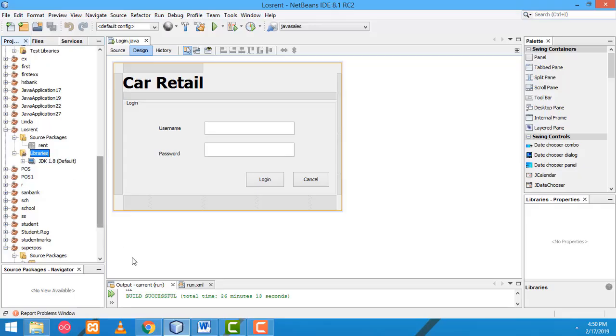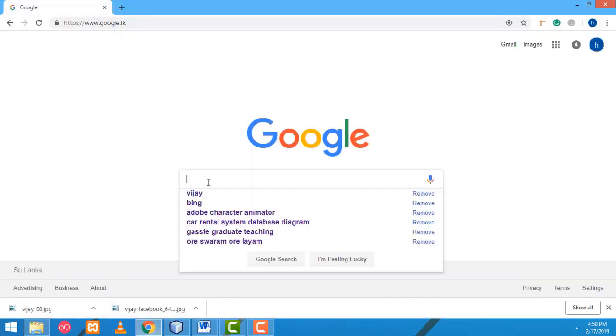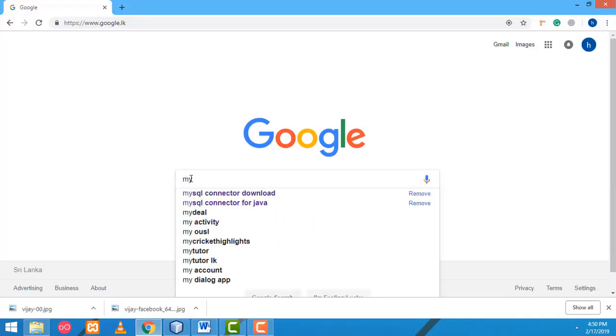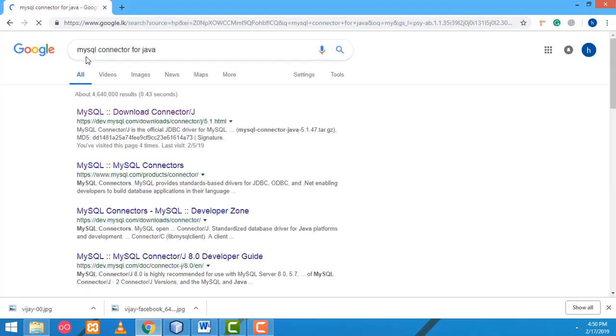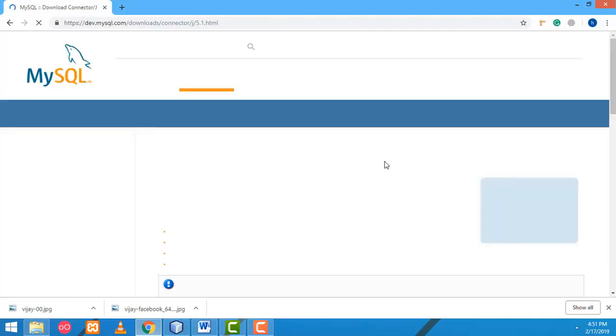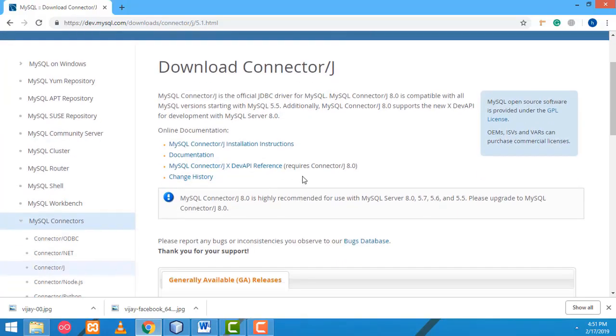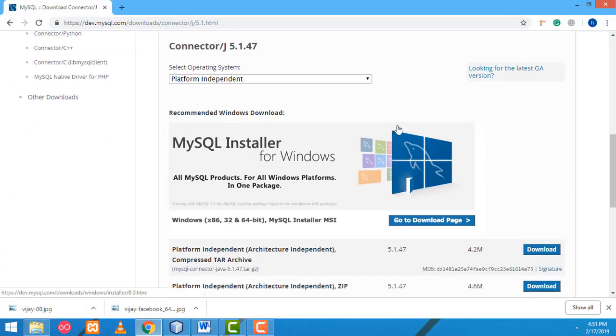So what I am going to do is go to Google, and here we have to download the MySQL connector for Java. Just type MySQL connector download, and select MySQL connector for Java. If you search on Google, the results will be displayed like this. The first one, you have to click on this one. Here there will be the connector.